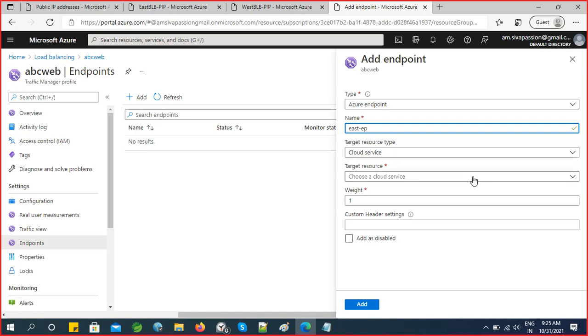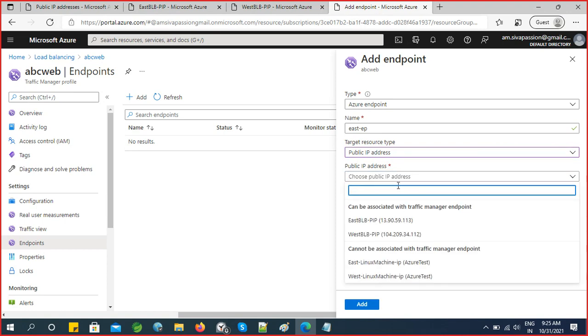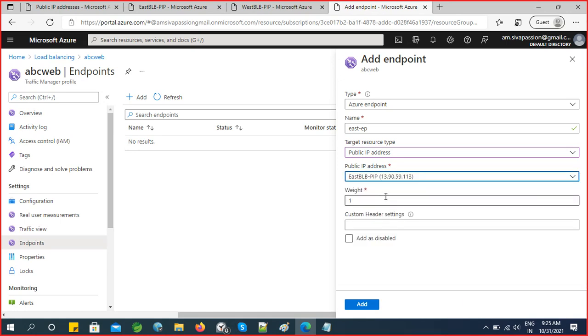Target resource type is public IP address. So this is the East PLB, right? Select this one. Here I'm giving a weighted value of 900. Click on add.